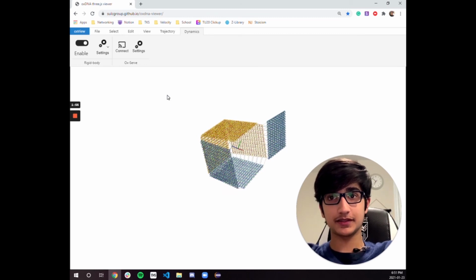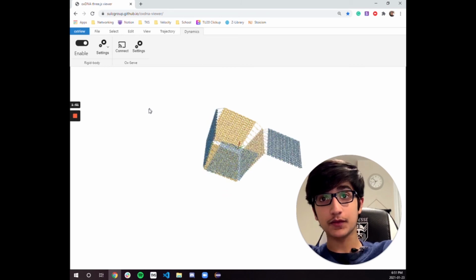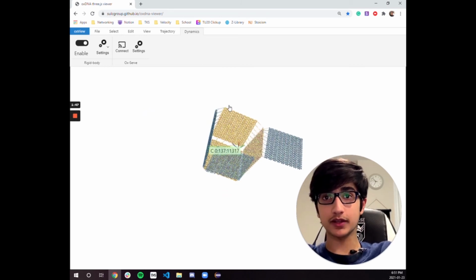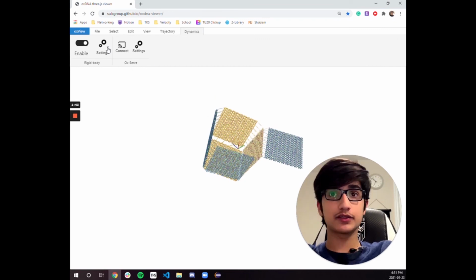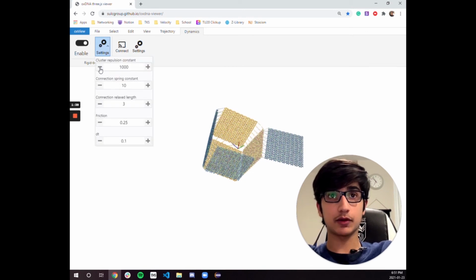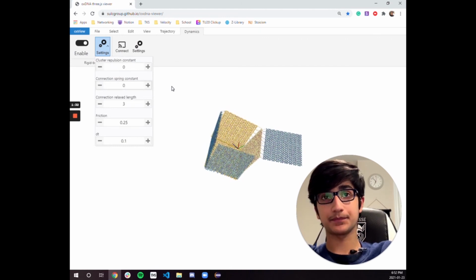As you can see, the structure of our 3D box is almost done. Now all we need to do is go in and adjust some settings to make the cluster repulsion less, no cluster repulsion, and then no spring.